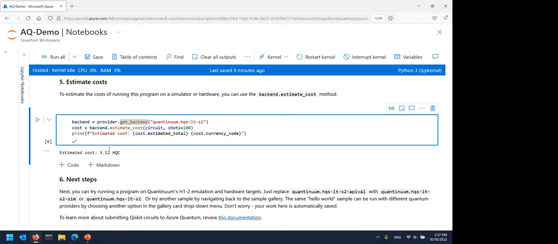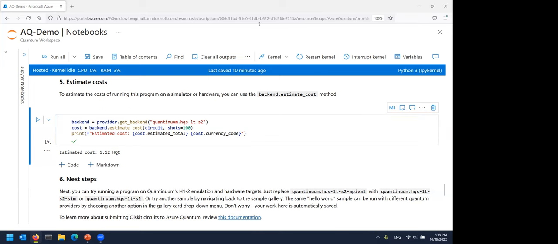I'm not entirely sure what H stands for. It could stand for Honeywell, which is what part of Quantinuum was called a year ago before the merger that made them into Quantinuum, or it could stand for something else. But HQC is, I think, Honeywell Quantum Credits, which tells us that we're going to use 40 that we get to run this job.